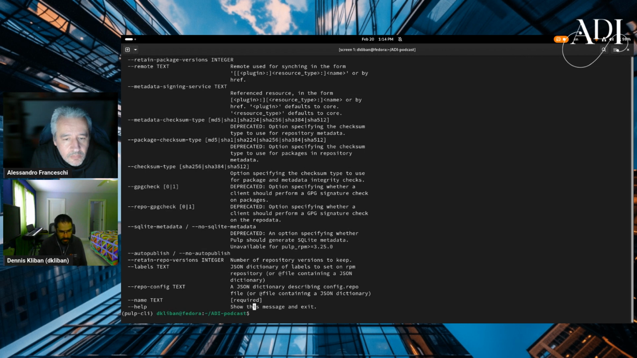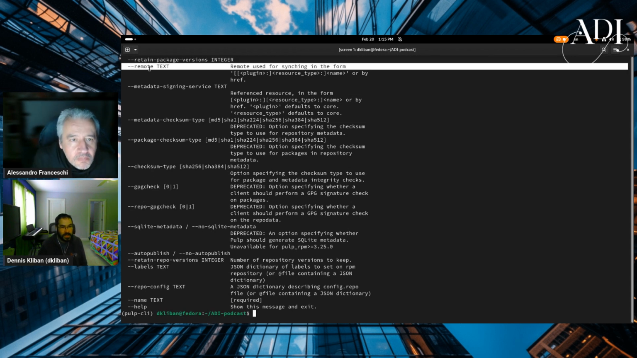And yeah, so let's create. Oh yeah, the other thing is that you can assign a remote to it, so that whenever you sync a repository, you don't have to specify which remote repo you're syncing from. It will just always have it assigned to it. And so we're gonna do that.